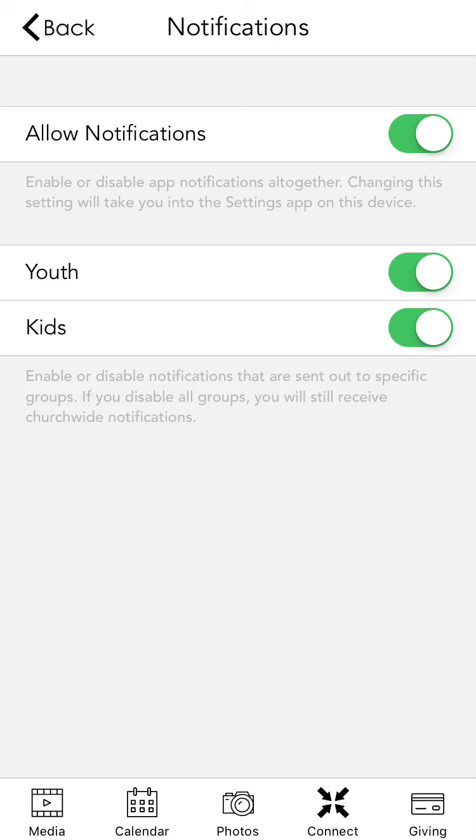kids. So if you want, you can opt in for either of those, and then when Christ Community Church sends a push out about just those things, you will get those notifications, whereas people who don't want to be notified about those sorts of things will not get the notification.